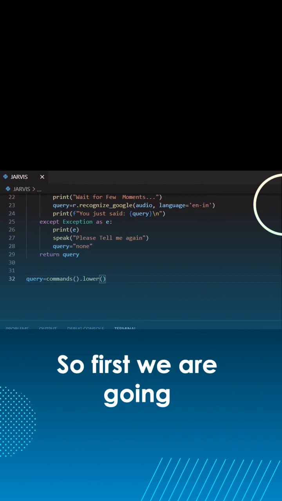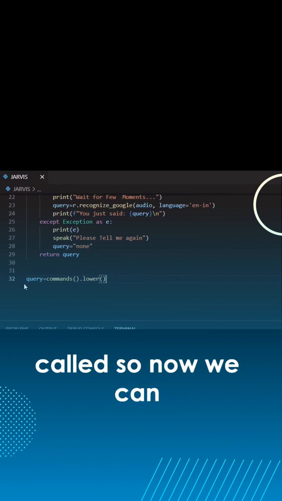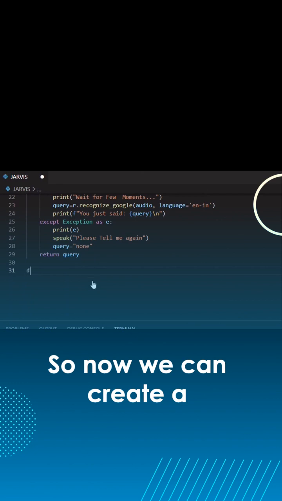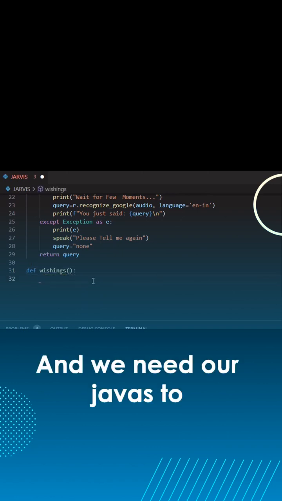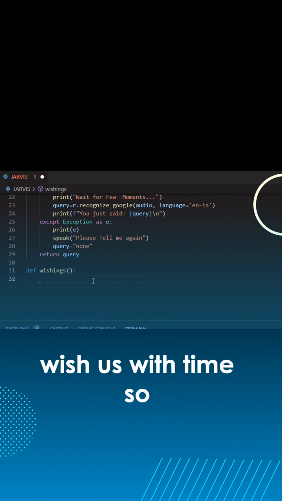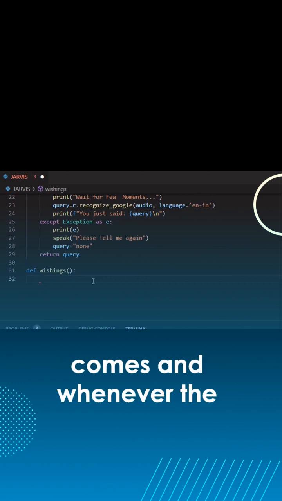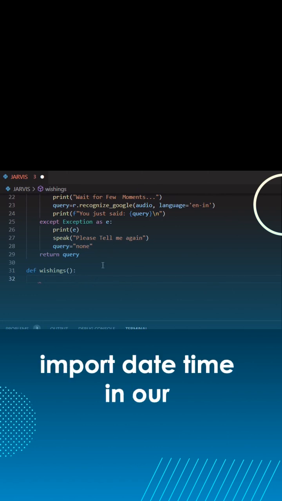So first we are going to create a function called wishings, so now we can delete this. We need our Jarvis to wish us with time, so that he can understand whenever the morning comes and whenever the evening ends. So we are going to import datetime in our project.